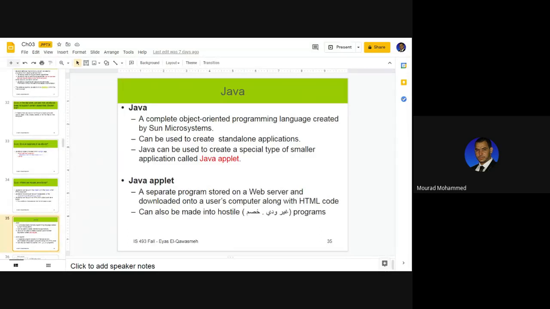We come to the next tool that web browsers support. We saw the cookies, we saw the JavaScript, and now we are seeing the Java. Java is a complete programming language. We are not talking about a scripting language. We are talking about a programming language, and it is an object-oriented programming language.